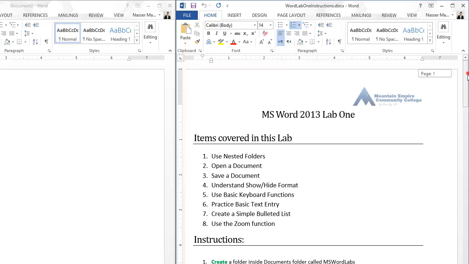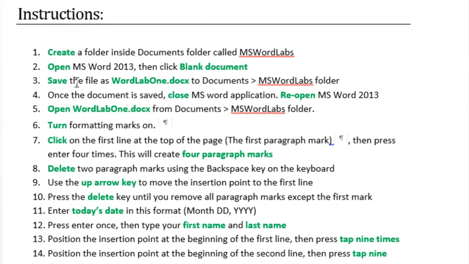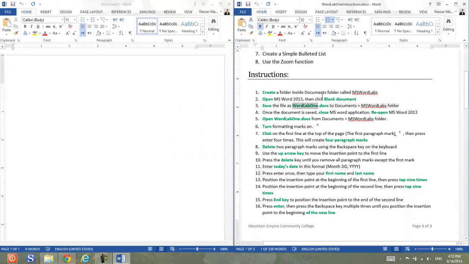So let's go back and read the instruction. It says here, open Microsoft Word and then click on blank document. Save the file as Word Lab. So you need to save the file as wordlab1.docx, as you see here. Where do you save it? You save it inside Documents, Microsoft Labs folder.